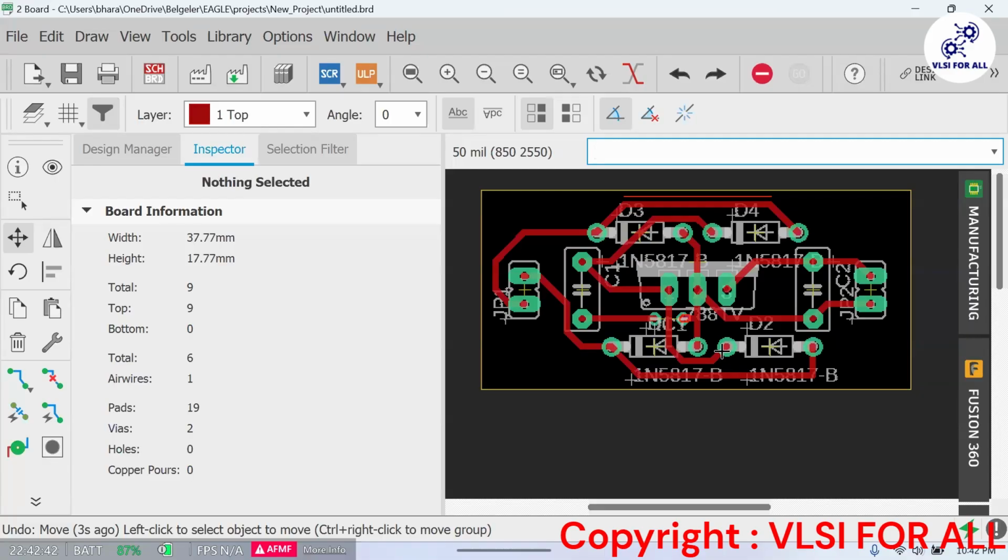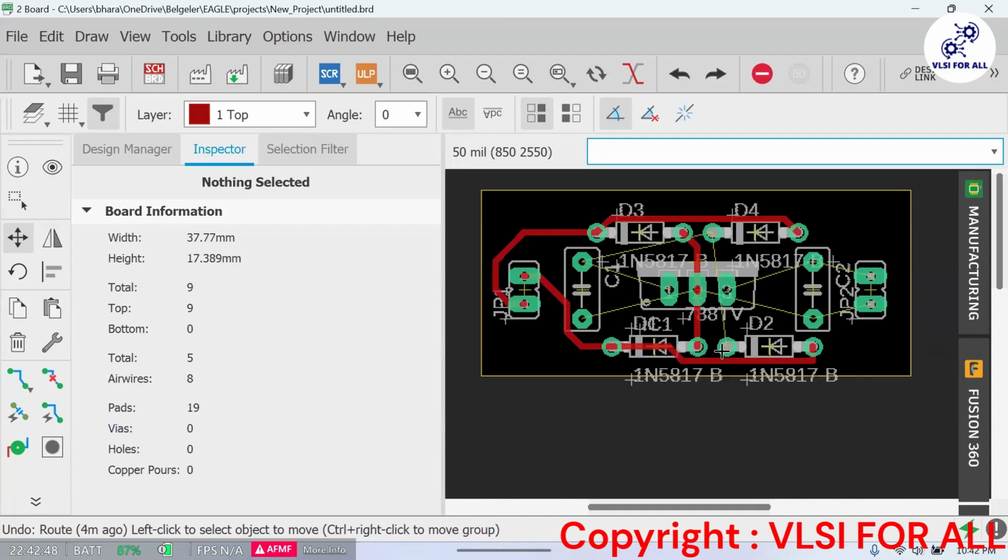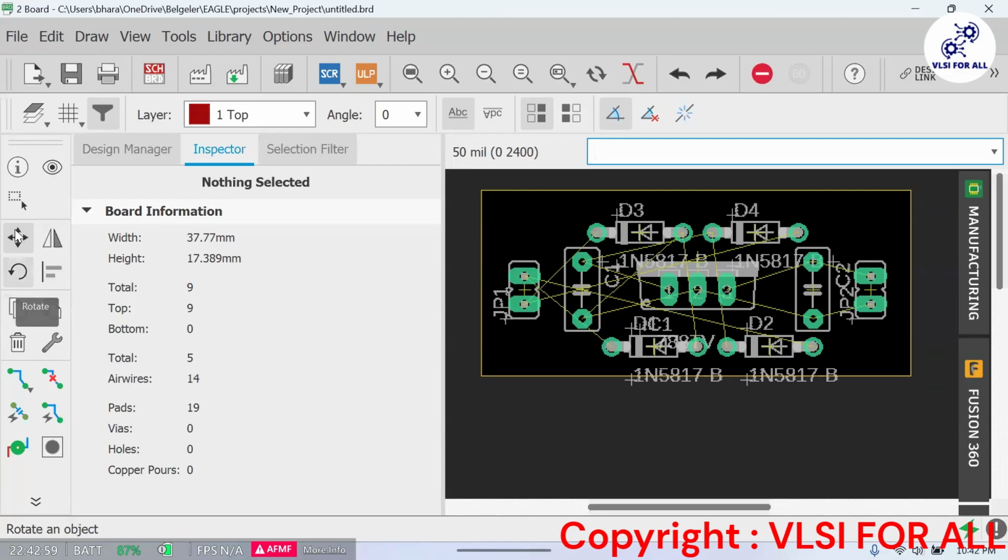Now I will remove all the routings. What I will do now is go for automatic routing. We did it manually and understood how it happens. Now we can try automatic routing once and see how it happens.